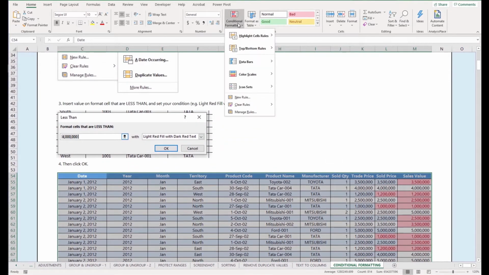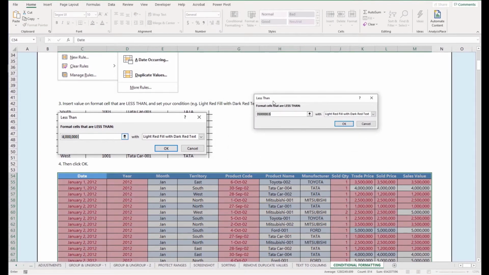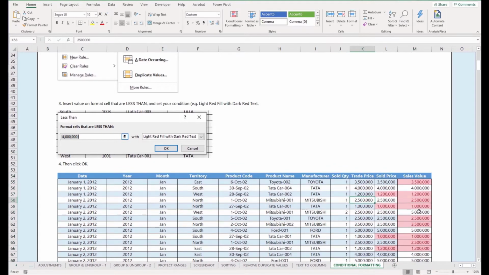If we now click Conditional Formatting, Highlight Cell Rules, Less Than a specific dollar amount, that dollar amount's now actually going to apply to the entire table. And that's not the goal of what we want to achieve here. We wanted to just find and highlight the transactions that had a sales value less than $4 million. We don't want that $4 million to be applied to the other columns as well.